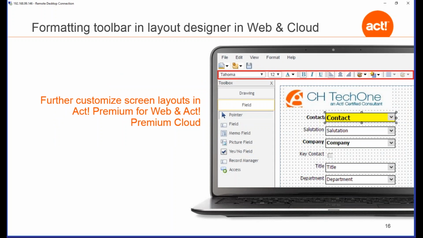Furthermore, they've added the ability to modify the layout. Modifying the layout is just adding another layer within the layout editor on the web, where you have the ability to align things, change font sizes, colors, bold, italics, underline, where that wasn't available previously.